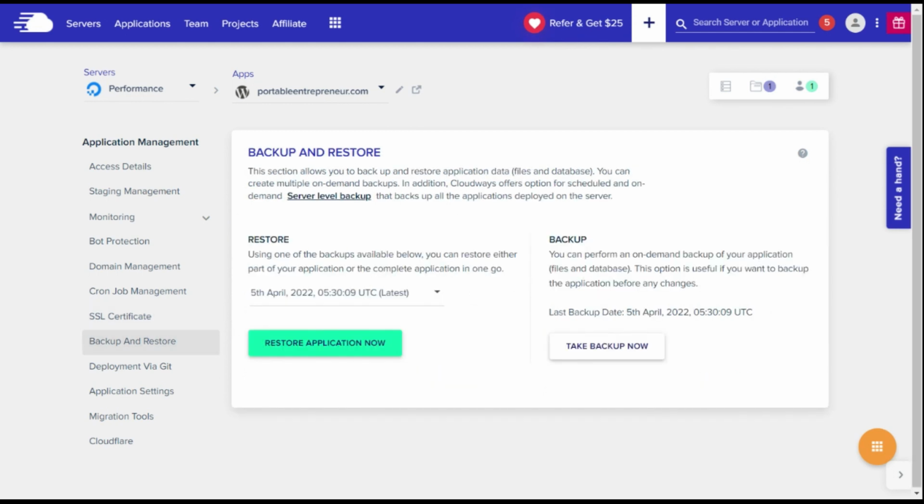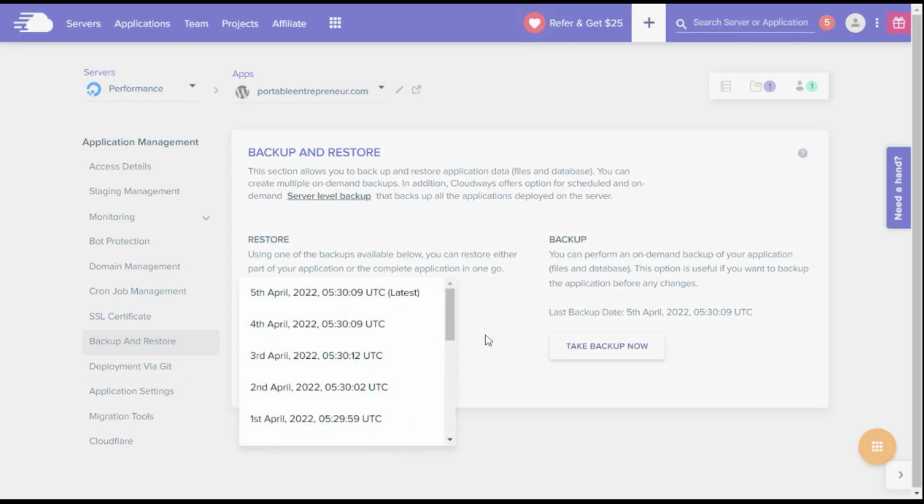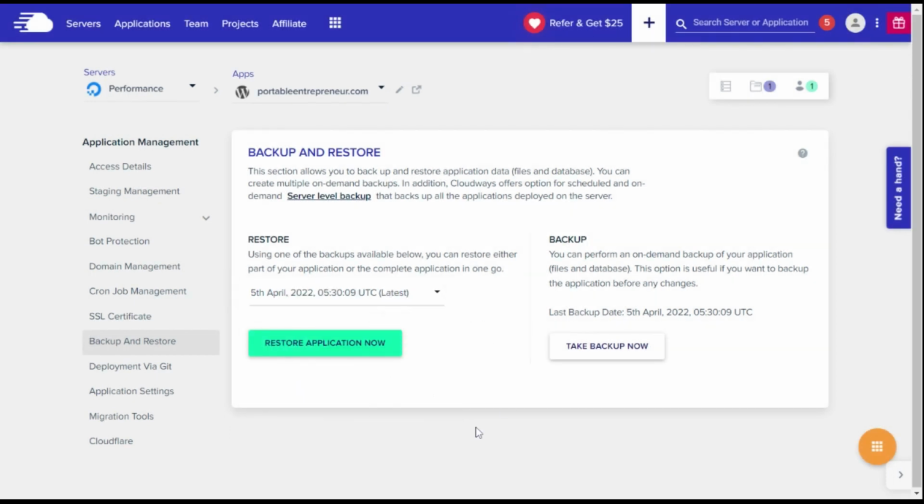Now under Backup and Restore, if you ever need to actually restore your website from a backup, let's say the site has been hacked, God forbid, we don't want to have that happen, but should that happen, this is where you can come. You can select the latest version of your backup. So we have daily backups here that are running, and we can simply restore that application here now. And likewise, if for some reason you're like, no, I need a backup right now, I don't want to wait till the next scheduled time, then you can do that here.